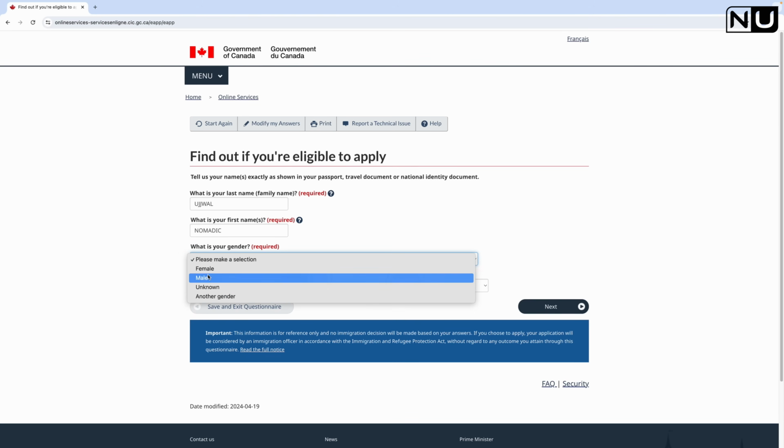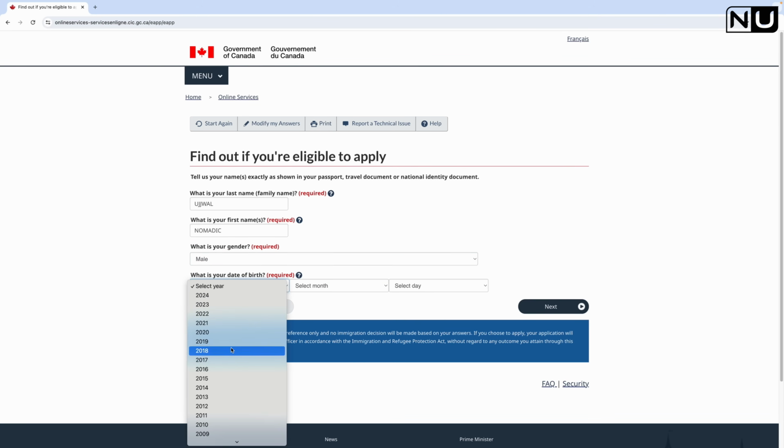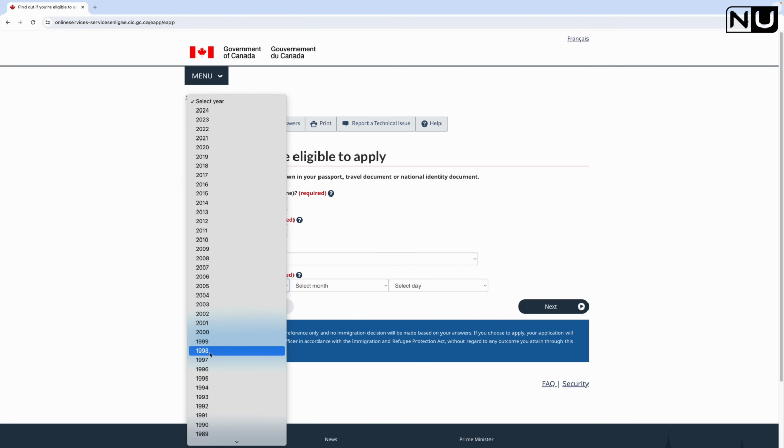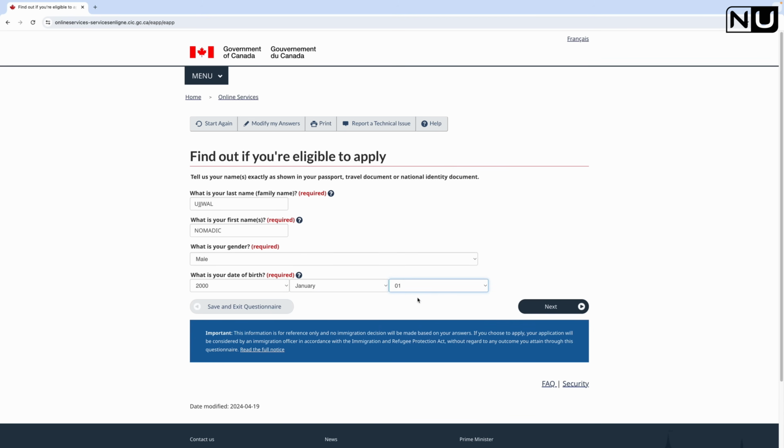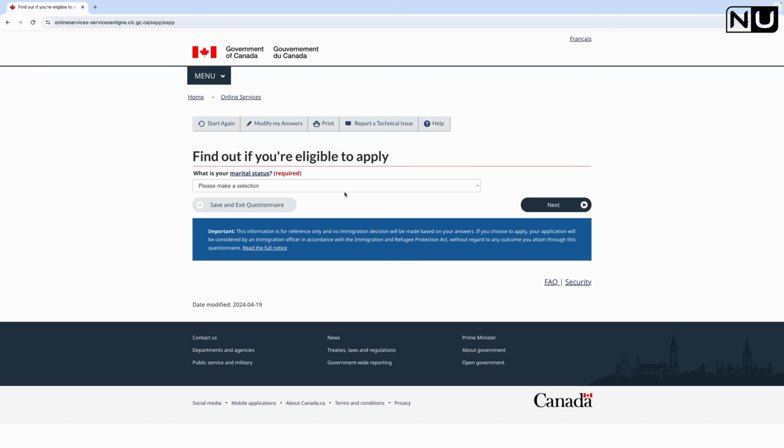What is your gender? Male. What is your date of birth? So whatever your date of birth is, you can just note it down. For example, I'll just do 1st January 2000. Next. What is your marital status?